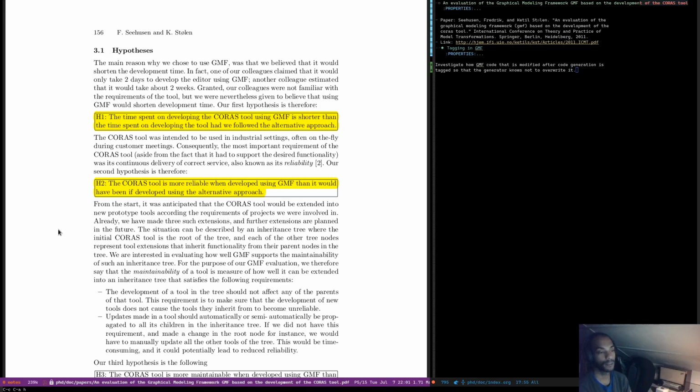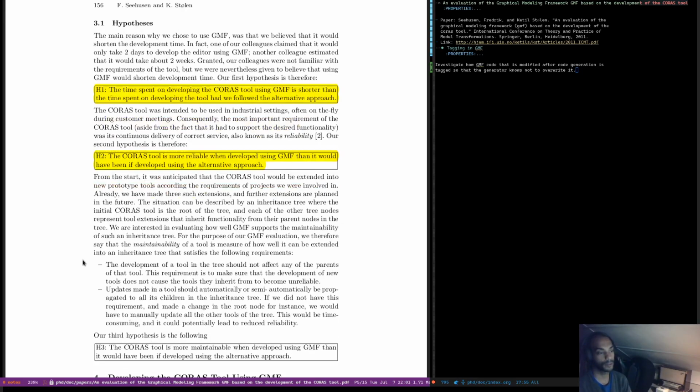Already, we have made 3 such extensions, and further extensions are planned in the future. The situation can be described by an inheritance tree where the initial coras tool is the root of the tree, and each of the other 3 nodes represent extensions that inherit functionality from the parent nodes in the tree. Quite interesting. We are interested in evaluating how well GMF supports the maintainability of such an inheritance tree.